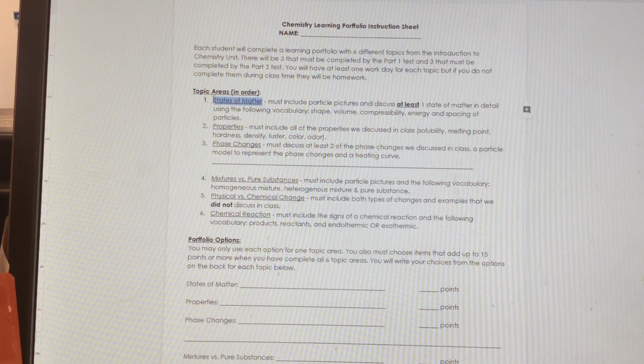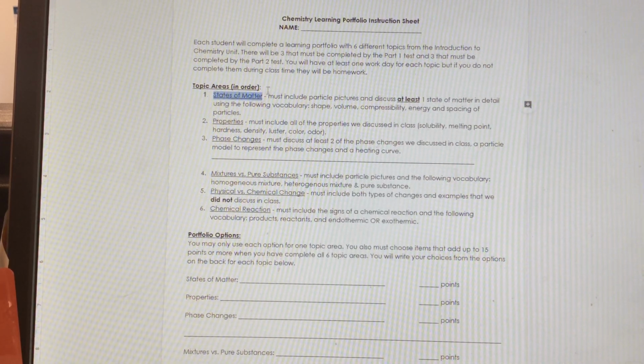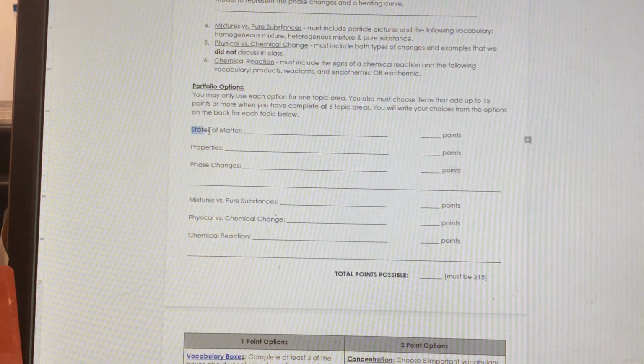The topic area that you need to focus on is the states of matter. We'll do the other 6 later. You must include a particle picture and discuss at least one state of matter in detail using the vocabulary listed.